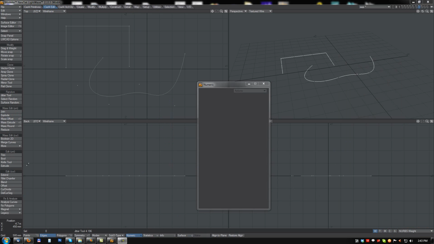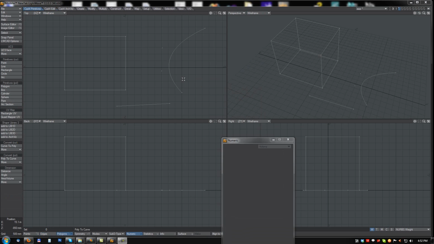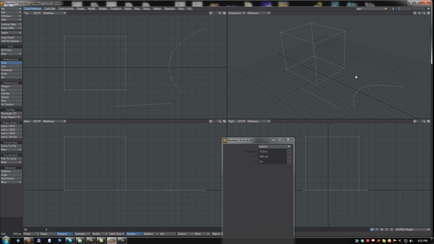Next new tool is Curve Divide tool. With this tool we can add divisions into segments of lines, polylines and curves, so we can divide curves. Very useful tool. Next new tool is a point tool. With point tool we can add points to curves, curve segments, line segments and also to polygon edges.